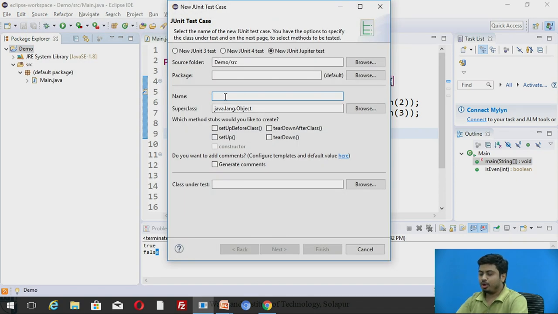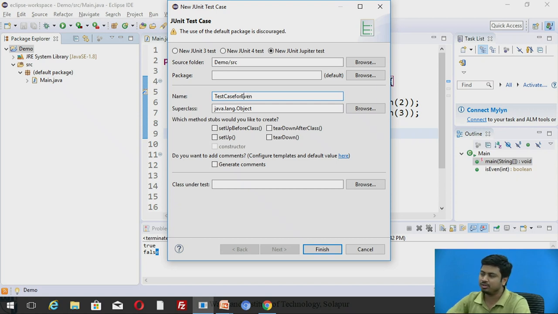And here you mention a proper test case name. So let us say it is a test case for even. You can name it properly, but make sure you always follow the naming conventions. There are a few different ways of setting up a test case. Make sure you always have the setUp method checked, because under this setUp method you will be creating an object. If you recall our earlier video, in the main method we created an object of the Main class and then called that method. The same is done here in the setUp method.